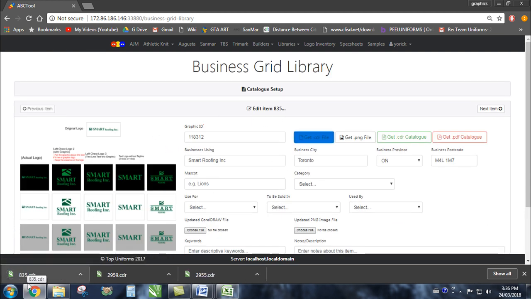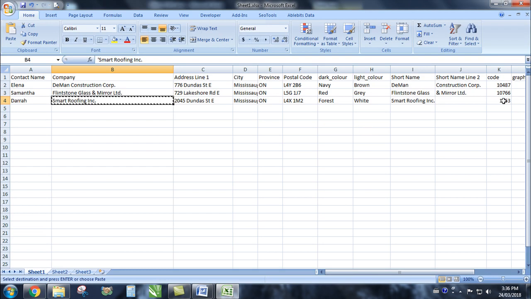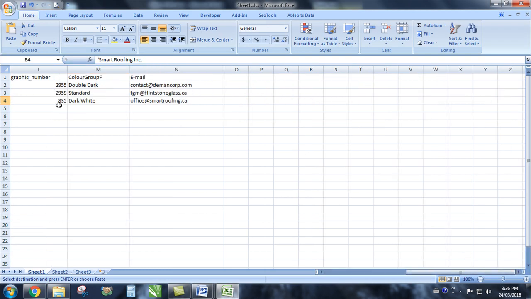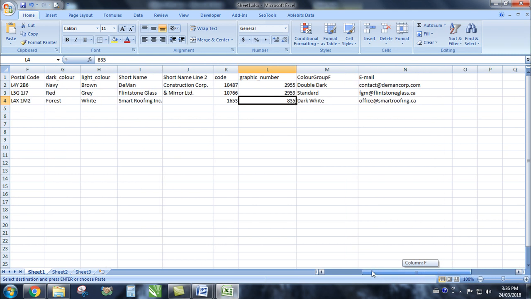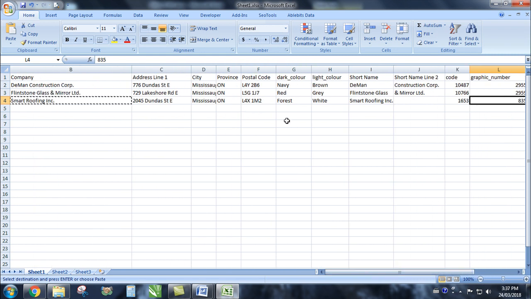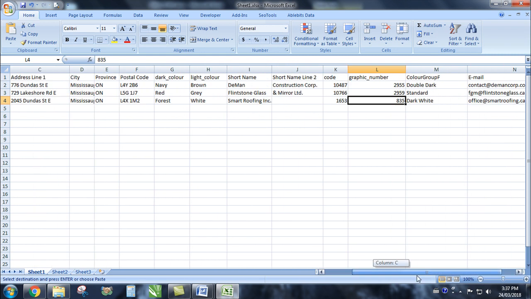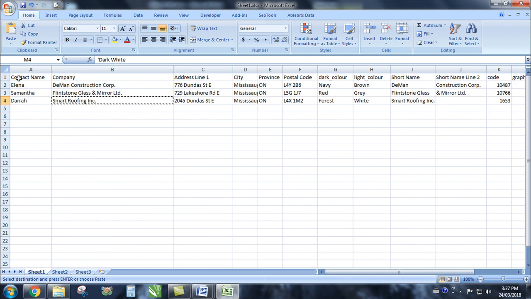This is 835, the number of the file, I'll just put the number over here as 835 in the graphic number. And again, follow the same process for the dark color and the light color, and you come up with a dark white color group. And dark white color group is basically a combination of any color and white. So you come up with this list. For the purpose of this video, I'm just going to demonstrate 3 companies here.